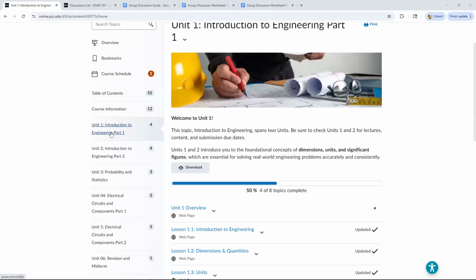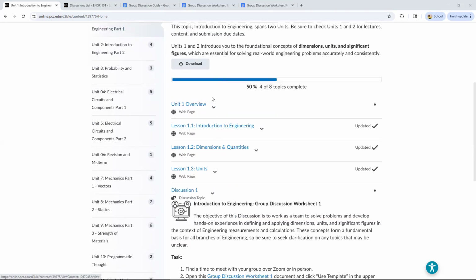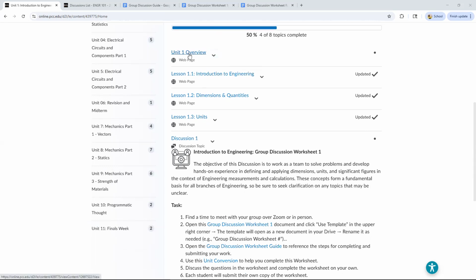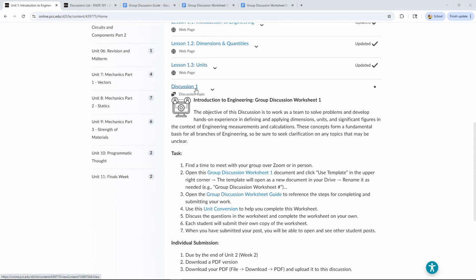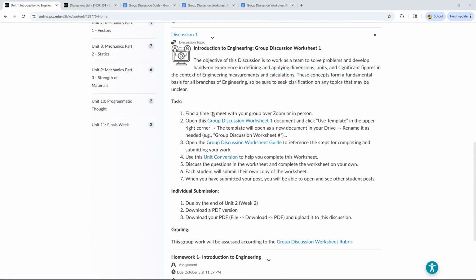As an example, if you click on Unit 1, you can see a welcome to Unit 1 here. And if you scroll down, you will see Unit 1 lessons. And after that, you will see discussion here. In the discussion part, you can see clickable parts. There are two links here. Link 1 is called Group Discussion Worksheet 1. And the second one is called Group Discussion Worksheet Guide.